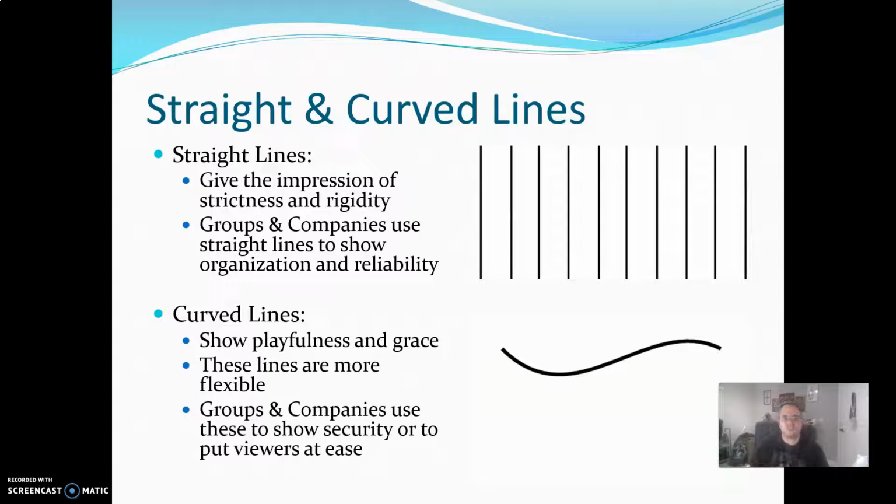Now, when you see something that has curved lines, they tend to show playfulness and grace. These lines are more flexible, and groups and companies love to use these to showcase security and put viewers at ease, to show they're okay with curving their lines and doing new things. It's okay to have a little fun. So there are a lot of good things with curved lines. They tend to be fun, more playful, and a little bit more trusting because of the flexibility of the line itself.